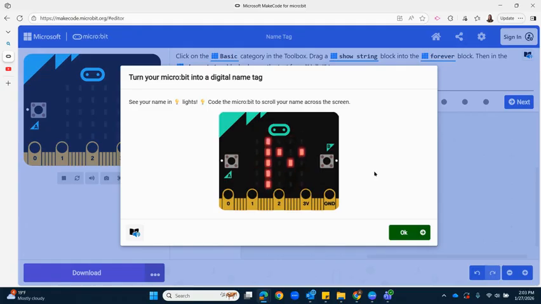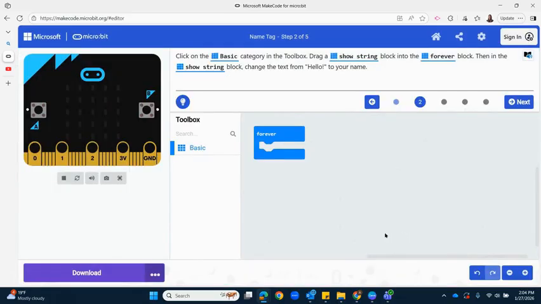learn from this activity. See your name in lights. Code the microbit to scroll your name across the screen. If you have students who need directions or instructions read aloud to them, this website has an immersive reader that students can launch simply by clicking on this symbol wherever they see that. After students have read what they're going to be doing today, they can click on OK.